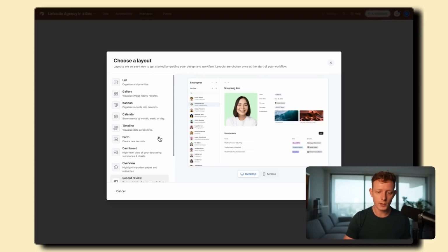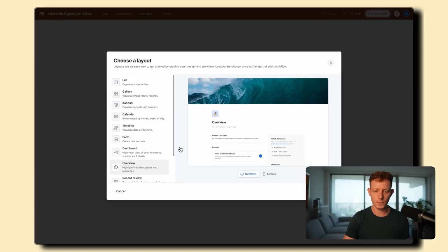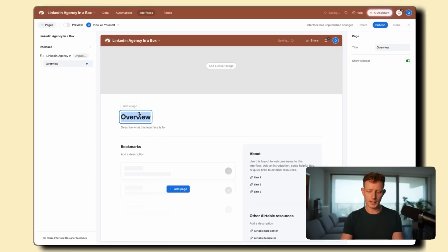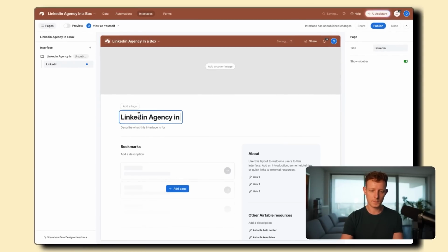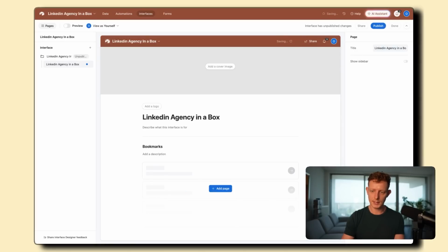Now, for the first one, that's just going to be the overview, right? So we don't actually have it connected to the tables yet. This is just the home page or the main dashboard. So we can just click here on finish. You can see here we have the overview. Here again, we can call it LinkedIn agency in a box. And then here you can add all the pages, which we're going to do in a second. Maybe you can see on the right side, we can adjust things. In this case, I don't need that sidebar, and we can add a cover image too.